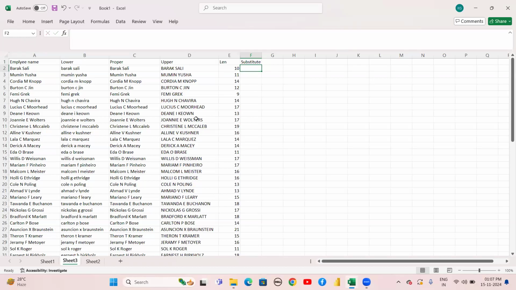Substitute function, what we will do? Here is the name, substitute. The text is this one. We want to change the text name, Sally, with Yusuf. Sally, Sali, this is the old text. It means that the text here is Barak Sally. This is the text.